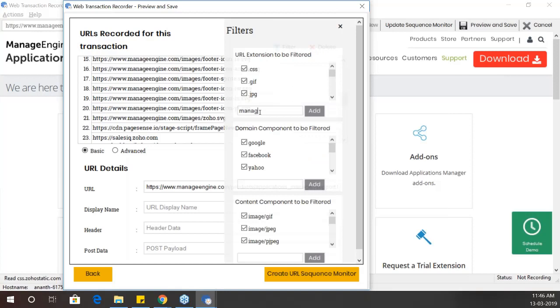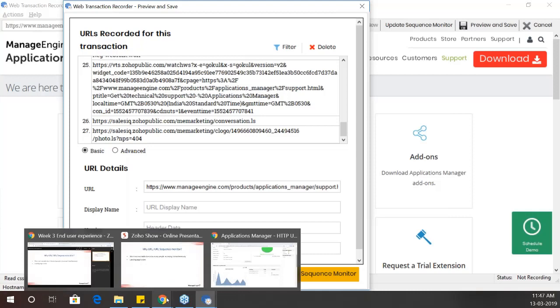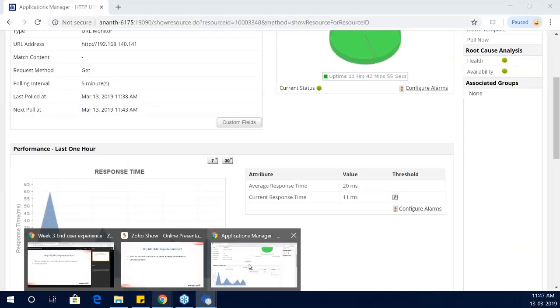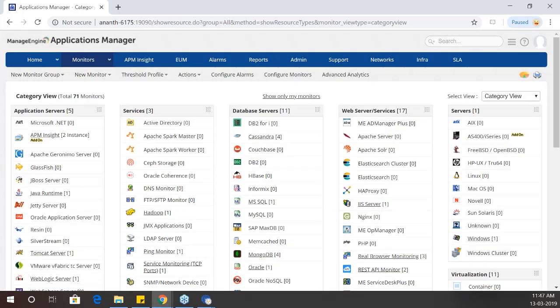Let me filter further more URLs for demonstration purpose. So once it is added, you can go back to the UI and check the performance metrics. So let me switch back to the UI and show you the performance metrics. For that, let me click monitors page here. And in the web server or services category, let me choose URL sequence.